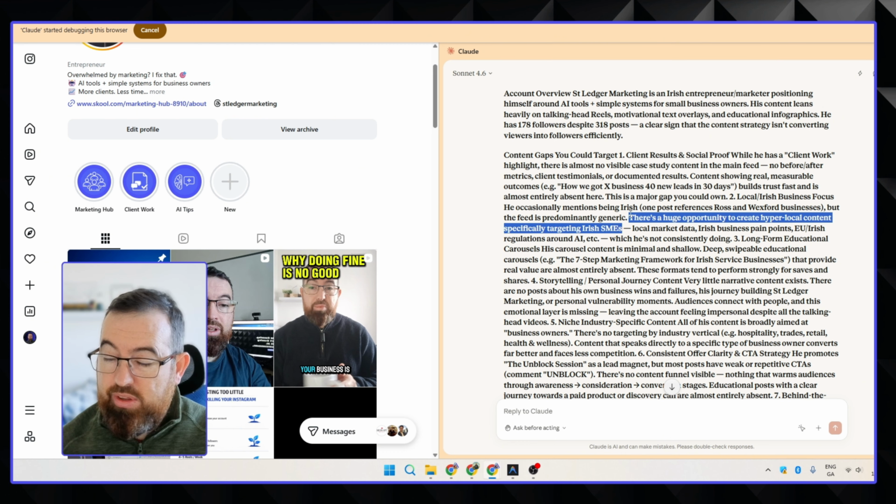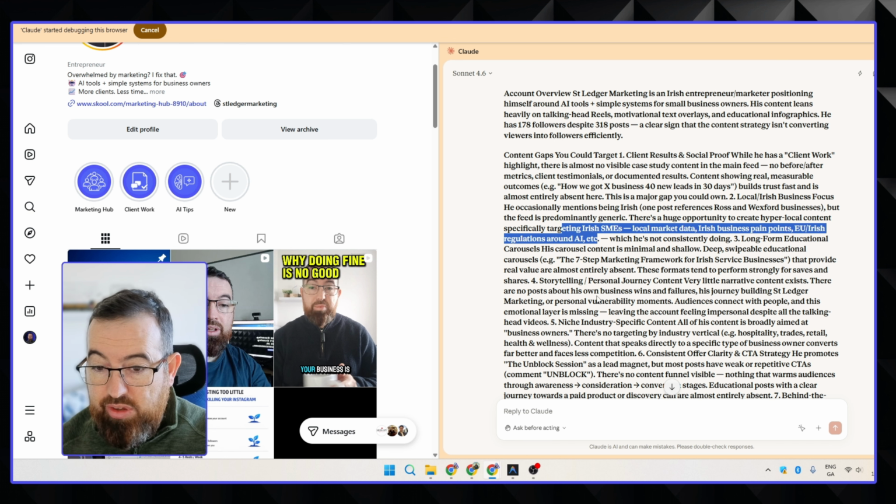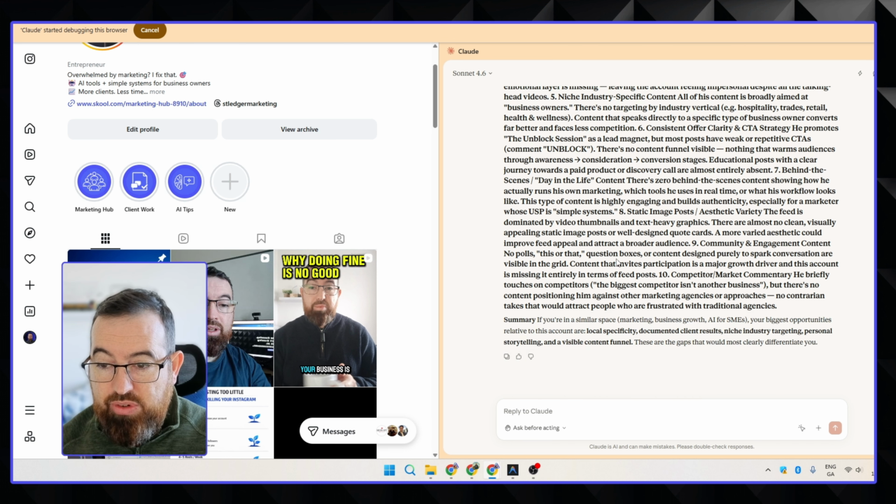I wouldn't have considered doing that from that point of view, and obviously Irish business pain points, EU Irish regulations around AI. Yeah, so you can see already there is a massive opportunity here, and even though this was only a test for me, there is a massive amount of information here that I can use for my business.